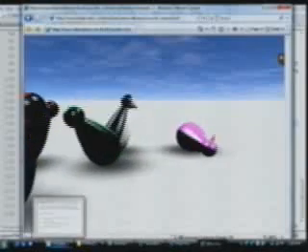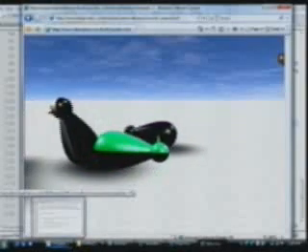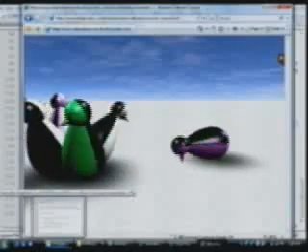And that is about it for this penguin tutorial demo. Questions on any of this? Is there anything that seemed fuzzy?